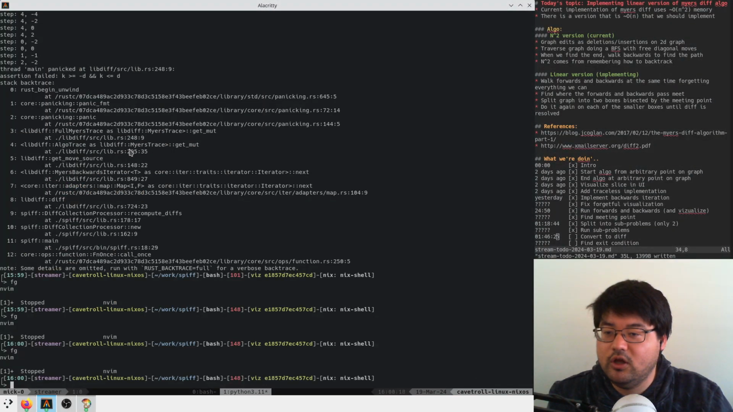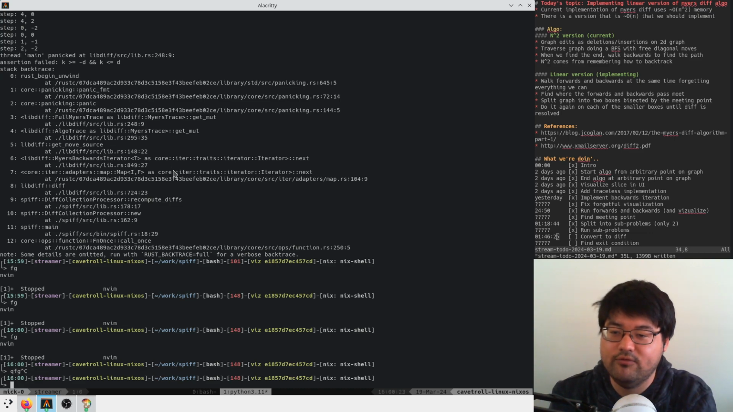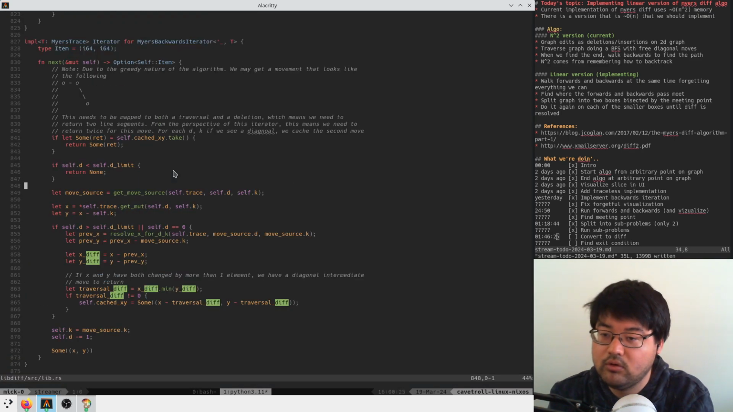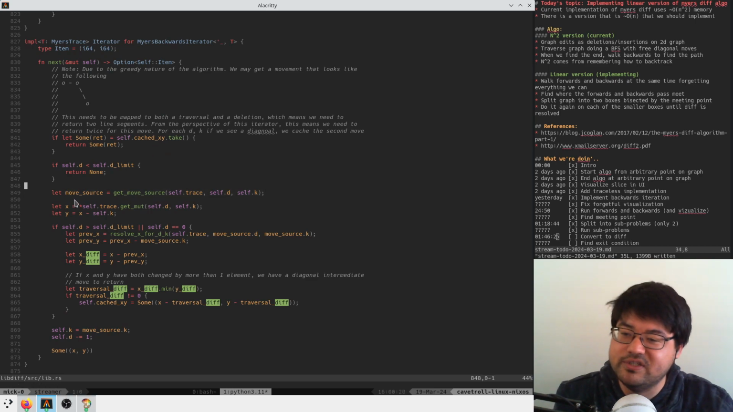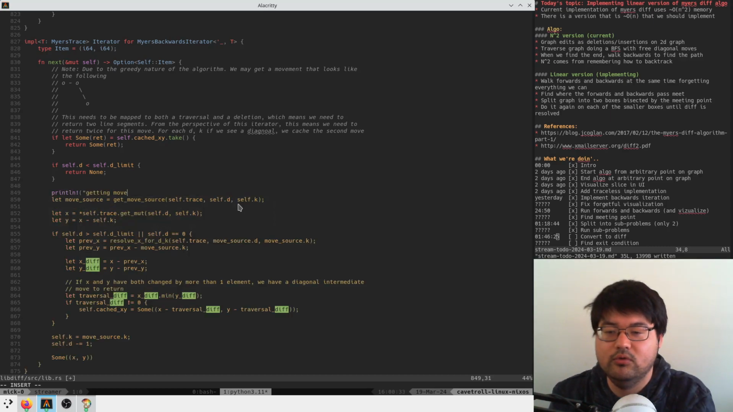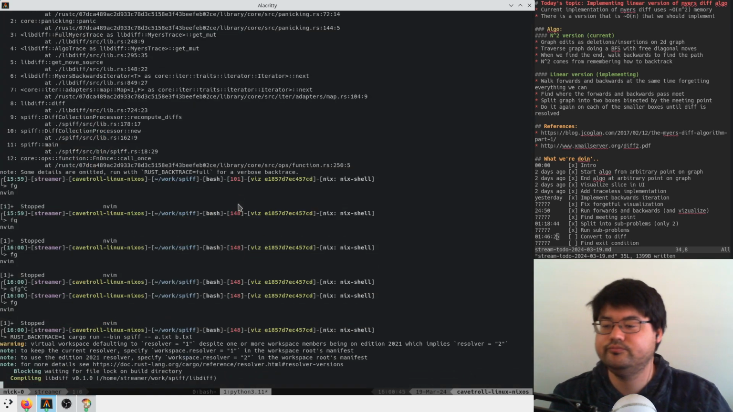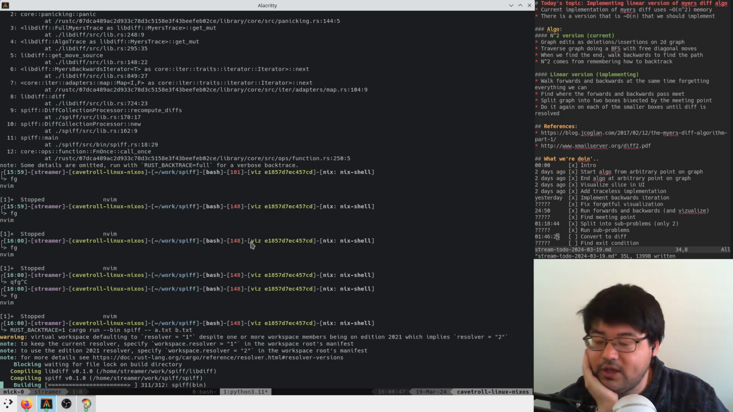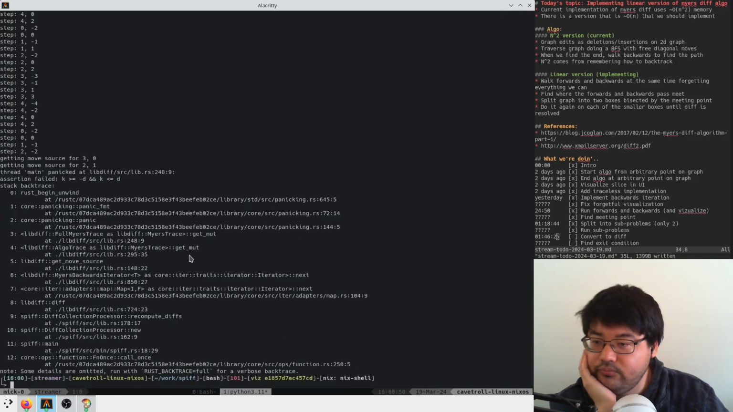So this is coming from get move source line 148 at line 849. So this is in the backwards iterator. Let's just print line getting move source for D and K. I guess we can't write those out, but we can write self.d, self.k here. And that should give us some clue. Getting move source for 2, 1. So D2, K1.